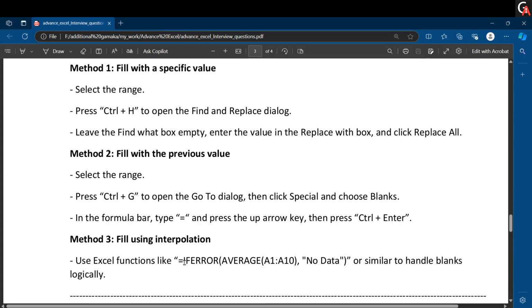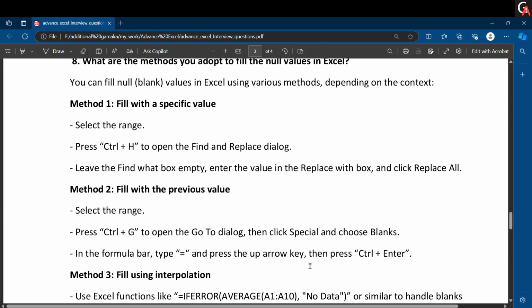Using a formula, something like IFERROR, you can utilize the IFERROR function to interpolate over whatever values you have, and if any of the cells cause an error, we will impute with a different kind of data, which is called no data or NA, whatever you want. Clear? So these are the various methods. There are many methods, guys, but these are the most used and most utilized methods we have.